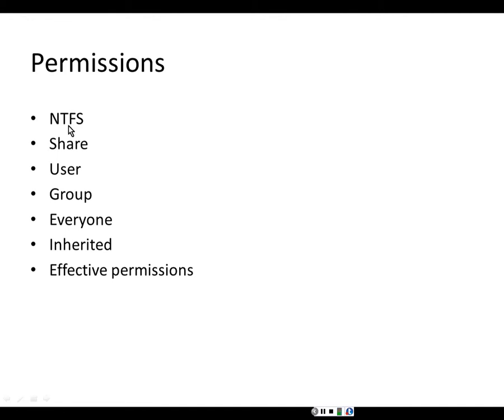Users can be assigned permissions in many different ways. NTFS permissions and share permissions can be assigned by being a member of a user or a group. Everyone can be assigned permissions. Permissions can be inherited, and to figure out what somebody's permissions are, you go to the individual folder and select the Effective Permissions tab. Now let's discuss shadow copy.